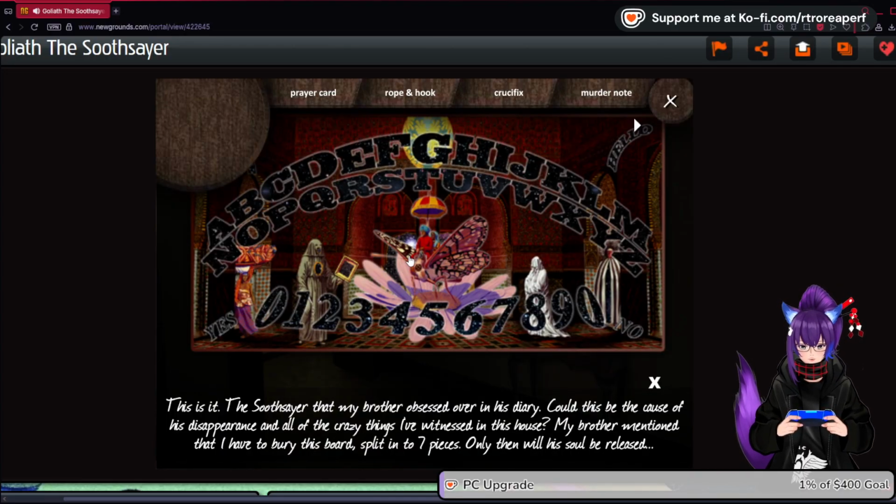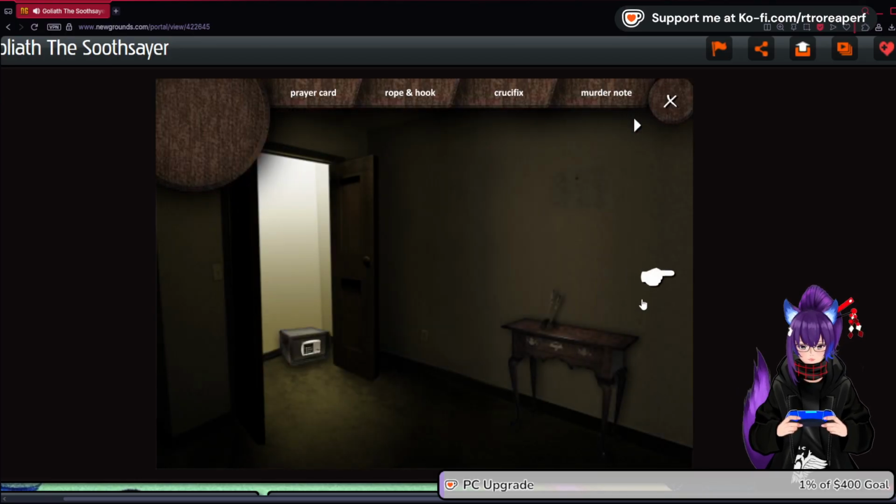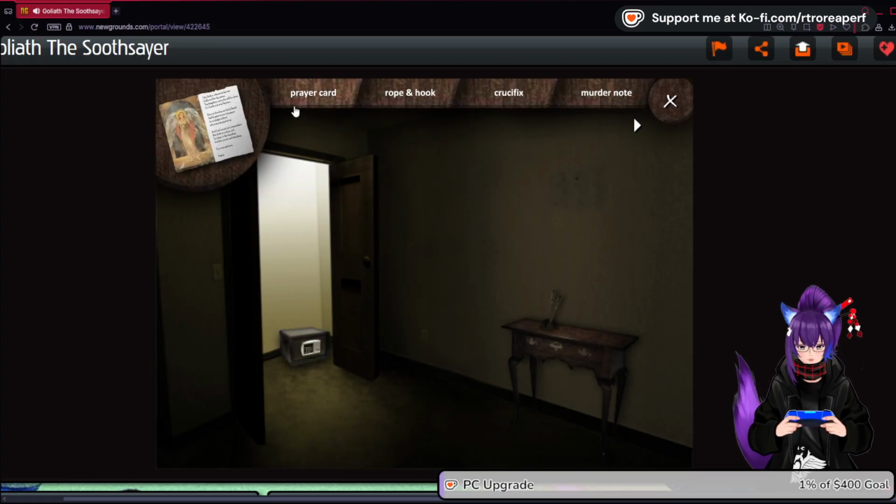This is it. The Soothsayer that my brother obsessed over in his diary. Could this be the cause of his disappearance and all those crazy things I witnessed in this house? My brother mentioned that I had to bury this board, split it into 7 pieces. Only then will his soul be released. How do I split it into 7 pieces?